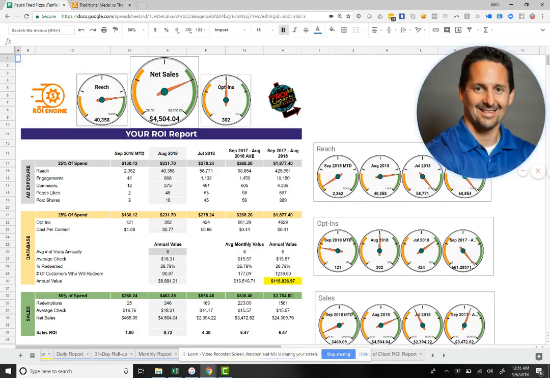What is the dashboard, you ask? Well, this is our ROI engine report. We break it down into 3 metrics because our program has 3 metrics. We have the ad exposure. We have amazing results for our Facebook ads. We have the database.